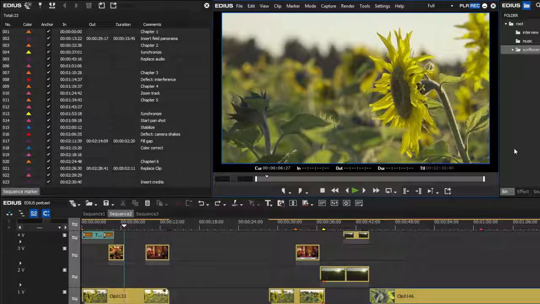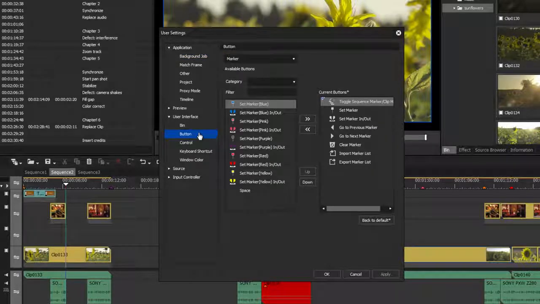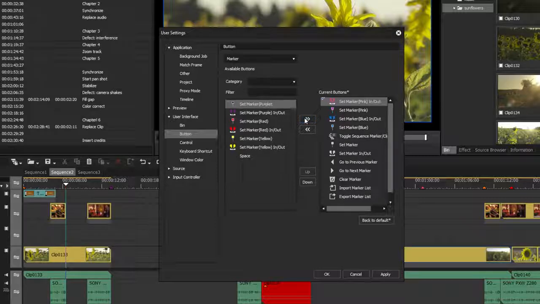In order to make better use of the new colored markers, we recommend adding the corresponding buttons to the marker window. To do so, go to Settings, User Settings, User Interface, Button, and select Marker. You can now set up the buttons for the markers. Select the desired marker colors.